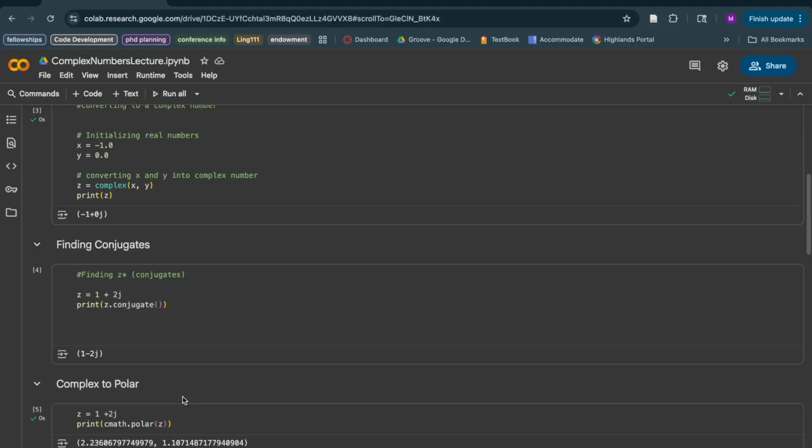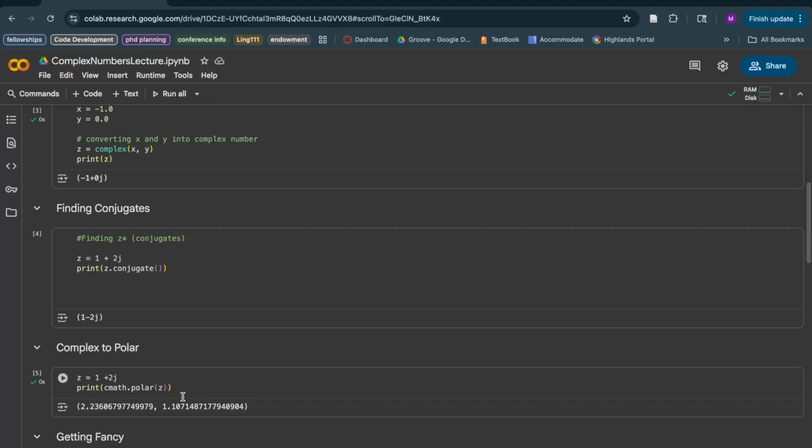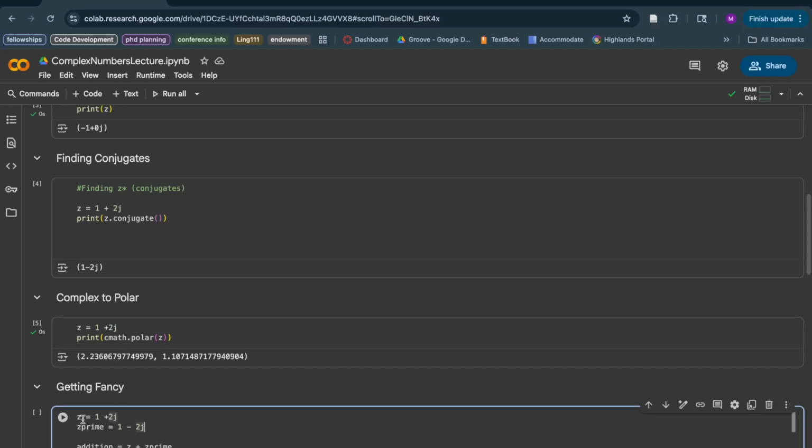So now we're going to do some examples of some other cool things that we can do with this. If we have z, which is our complex number, 1 plus 2j, and its conjugate, 1 minus 2j, and we want to add them together, we can just do that simple arithmetic like you would do with any two normal numbers, and that will work.